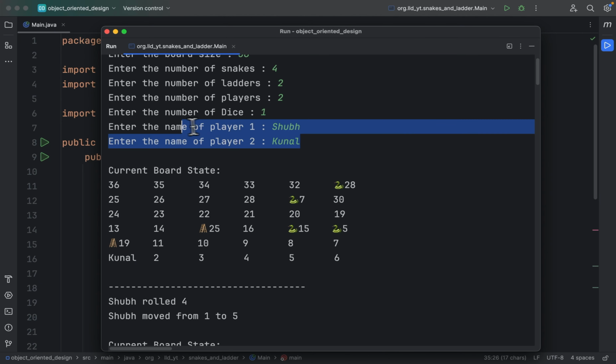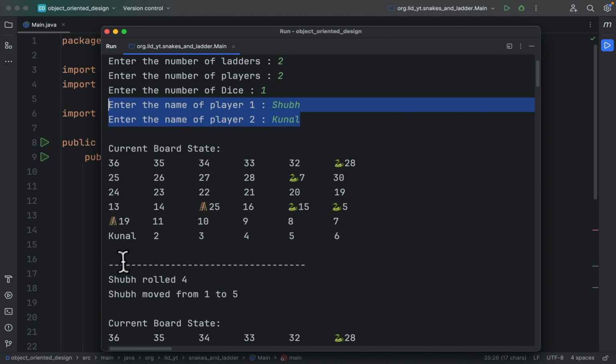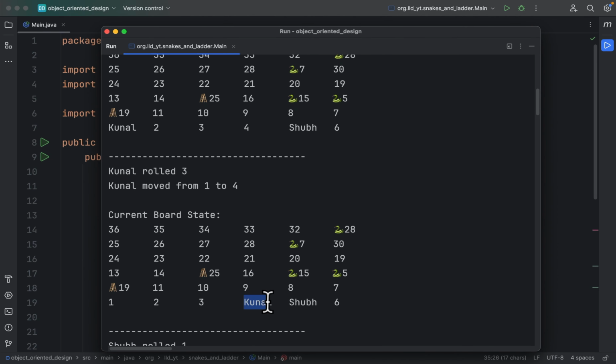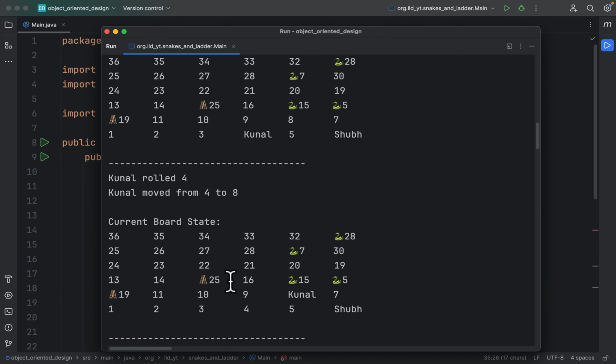Now both of the players will keep on playing the game. That is, player 1, which is Shub, will roll the dice, and he got the 4 on the dice. So 1, 2, 3, 4. After this, Shub will be present on this cell, as you can see over here. After that, Kunal will roll the dice and he will be present on this cell, and they would keep on playing the game.